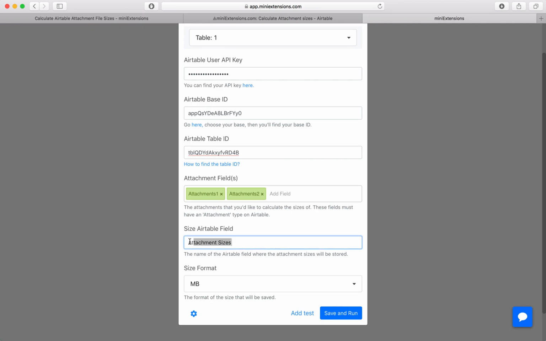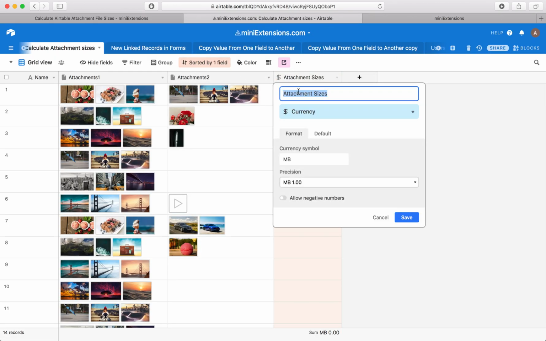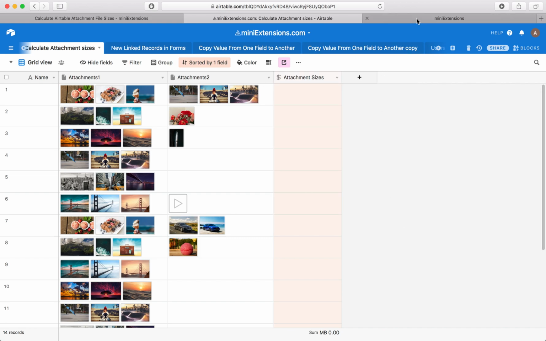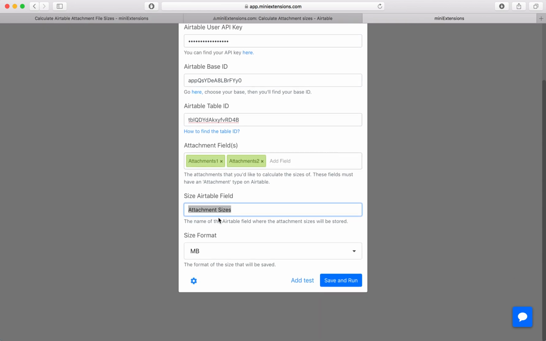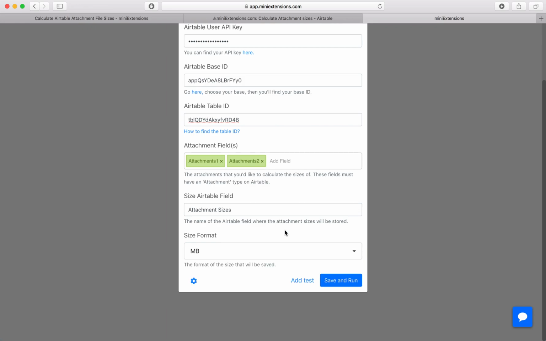Next is the size field. So this, in my case, is this thing right here. Now, one thing I did here is I just used a currency field type. This just makes it a little bit nicer, so that when I save this, there's a little megabyte prefix before the number. And then I'll choose the size format. So I can choose kilobytes, megabytes, and gigabytes.